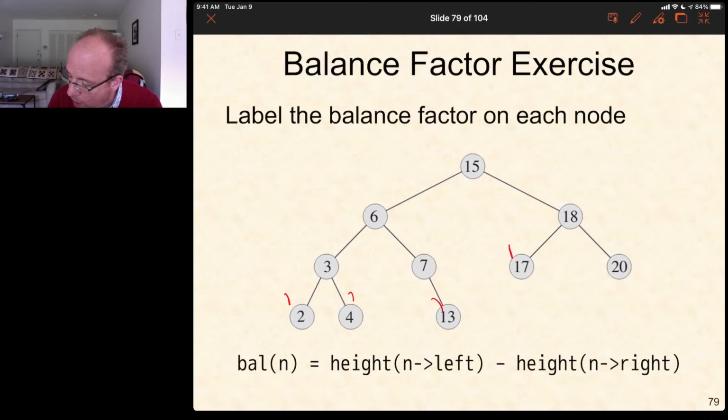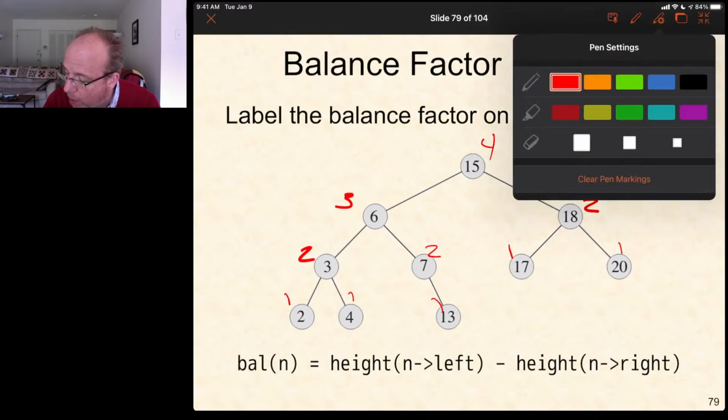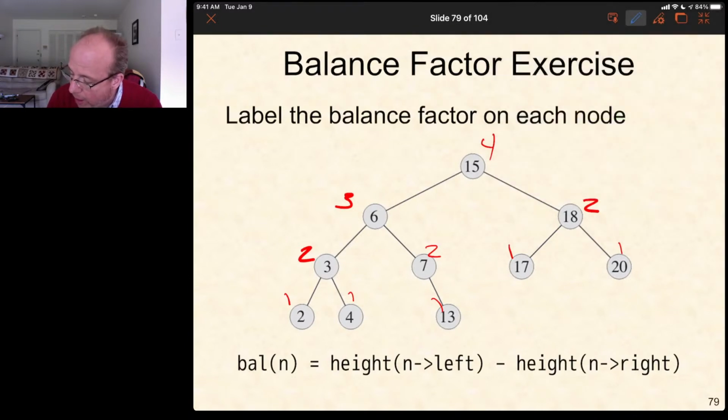So all the leaves are height 1. Everything that's a parent of a leaf is 2. This is 3. This is 4. And then if I were going to compute the balance factors, well, the balance factor of all the leaves is always 0.